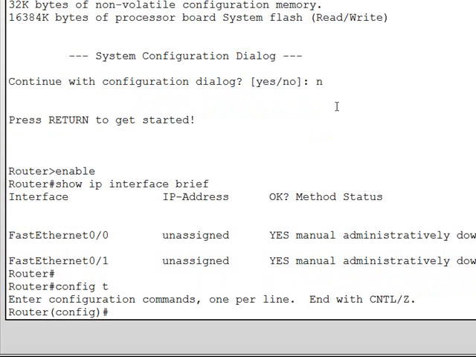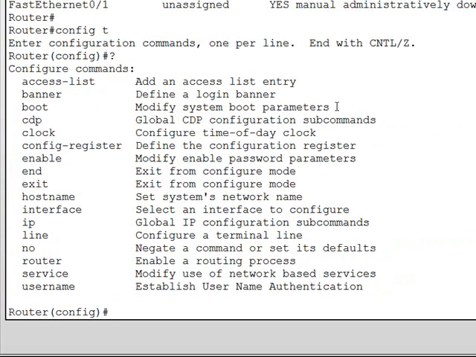Most of the time, your best friend when it comes to programming a Cisco router is the question mark. Whenever you're not sure of a command or you need help looking up something, you can always use the question mark and it will give you a list of all the available commands in that given mode. Since we're interested in configuring an interface, you can use the interface command, which allows us to select what interface to configure.